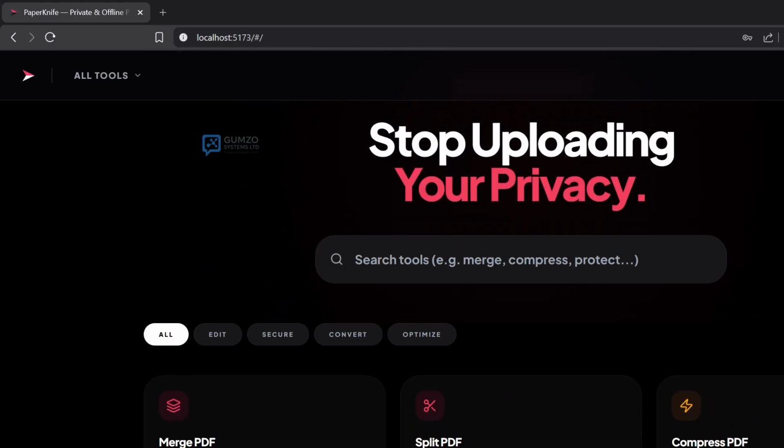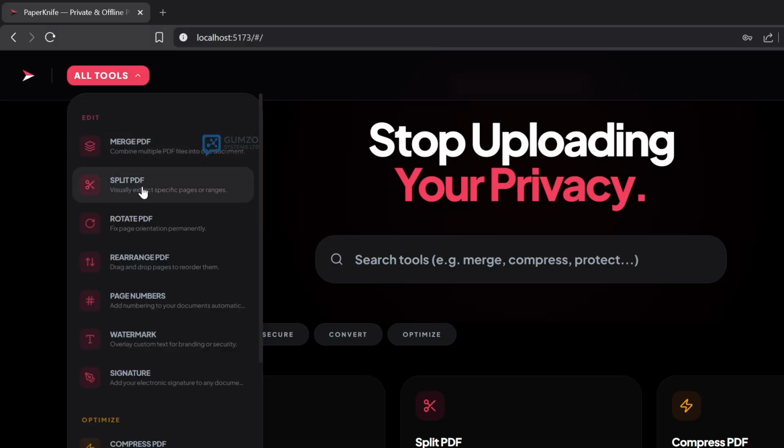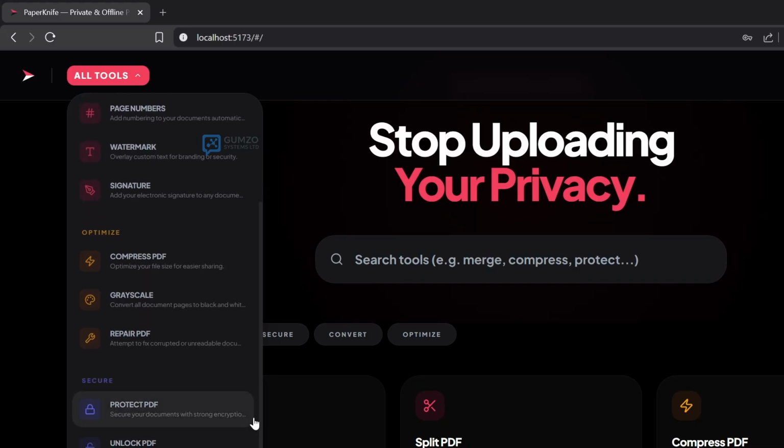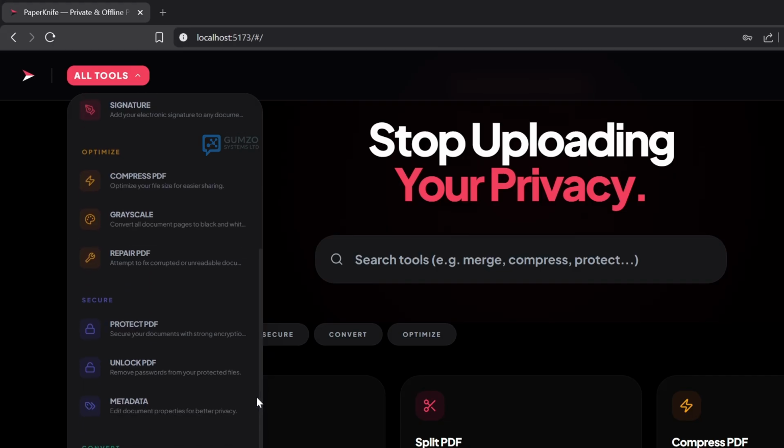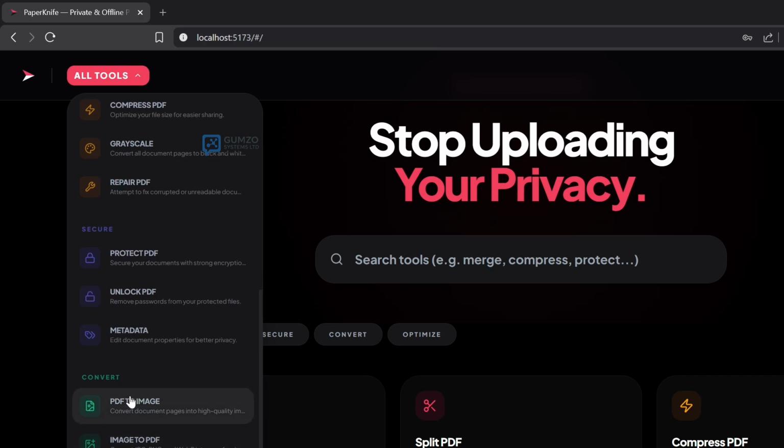So without further ado, let me introduce you to some of the features here. So here we have about 17 modules. For editing, you can merge PDFs, you can split them, rotate, rearrange page numbers, watermark, signatures. Then for optimizing, you can repair PDF, you can grayscale it from color to black and white. You can compress PDFs. So most of us will compress to meet some thresholds that are set on online forms. So for secure, you can add a password, you can unlock a PDF, you can delete the metadata, and then we have the convert category of utilities: PDF to an image, image to a PDF, extracting images, PDF to text. So let's look at some of the functionalities.